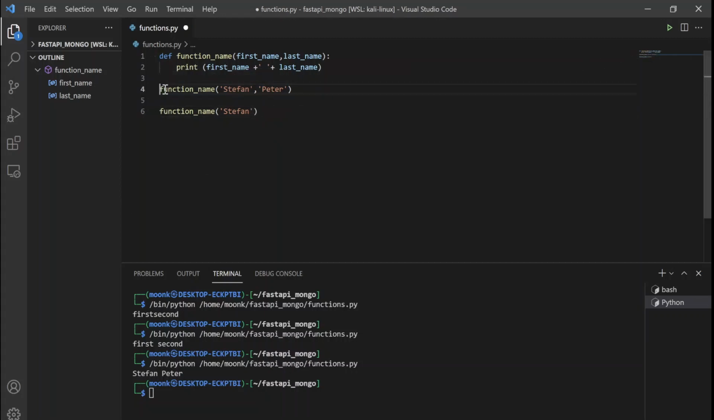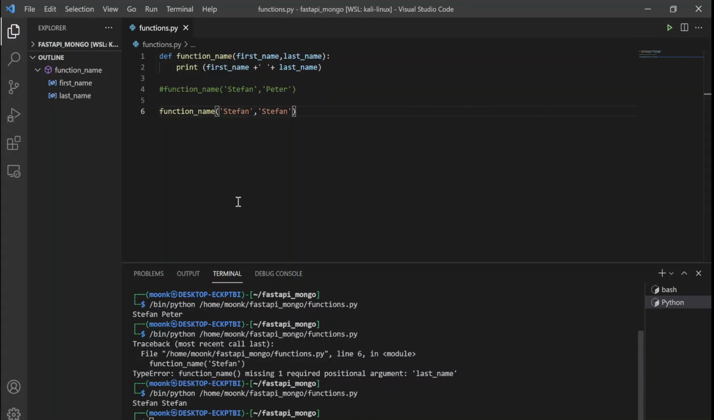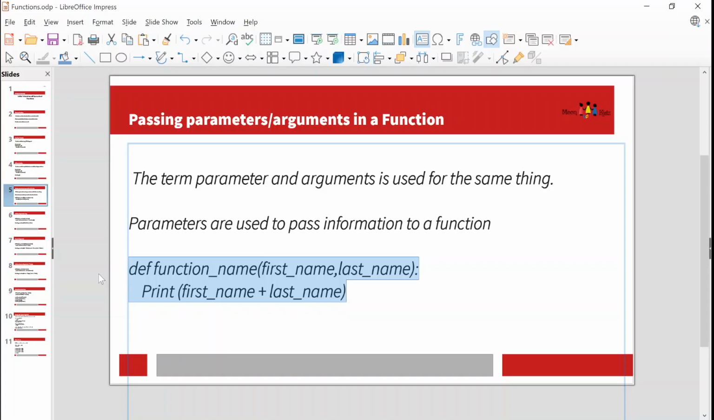If I comment this part and run this part, it will give me this error: missing one required positional argument, which is last name. So this is missing. But if I repeat the same text over again, it will pass, because it doesn't verify whether the same name is repeated or not. It will only check whether there are two parameters given to this function or not. If I run, it will write me Stefan. So this is the way it works. You define the function and then you call it. Let's move forward.